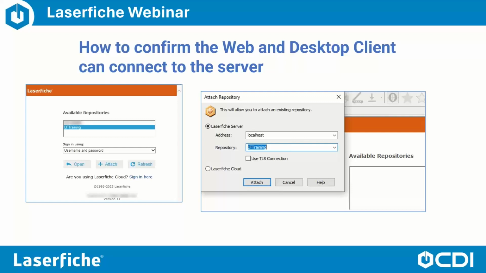Just Laserfiche server, all one word or whatever it may be in your environment. If you're not sure what it is, go ahead and ask your administrator of Laserfiche, they should know this, so not a big deal. IT will definitely know this as well. And then once you've typed in the address, you should be able to hit the drop down in the repository list and see any available repositories, which then will attach it and make it available every time you launch the client from then on.